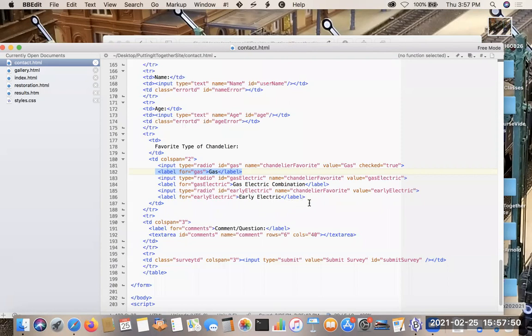Now, I'm hoping that some of you have a question here at this point and say, Mr. Arnold, why are all three of them named the same thing? Shouldn't they be named different things like gas favorite, gas electric favorite, electric favorite? And no, they shouldn't be. This is correct. What's happening here is that the name chandelier favorite being the same makes the browser know this is a radio button set and not to allow multiple items to be selected at the same time.